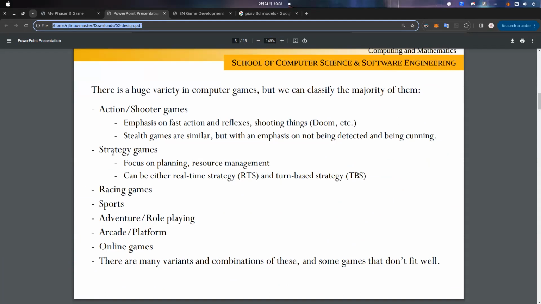Then we have strategy games. In strategy, you create your own strategy to win the game. For example, Plants versus Zombies is like an RTS. You have to create your own strategy to defend the house, and consider what kind of plant is suitable for each level.